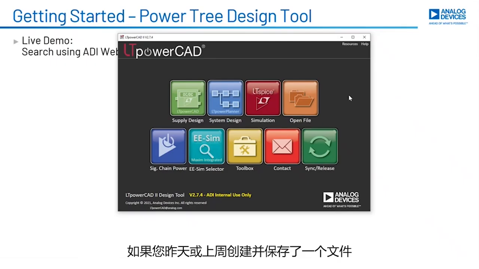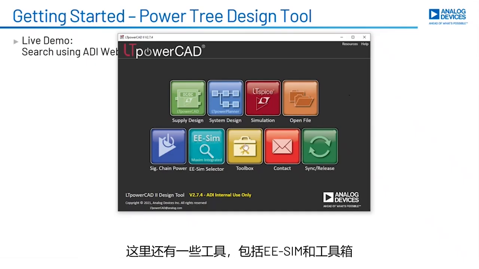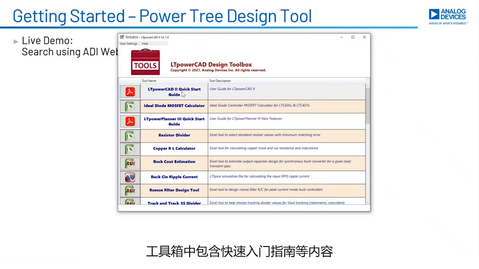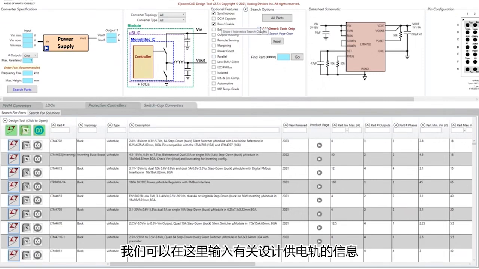If you created a file yesterday or last week and saved it, you can reopen it here using the open file link. And there's some other tools down here, including EESIM and our toolbox. The toolbox is where you would find things like the quick start guide and some other various Excel tools and that sort of thing.